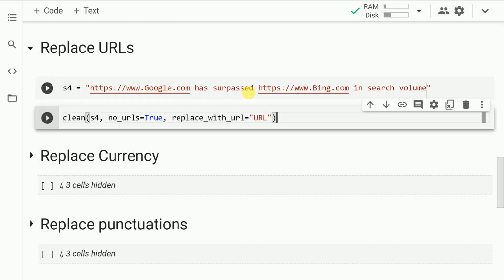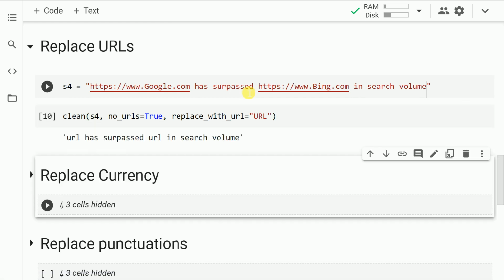Now, if I have to extract all the URLs without writing any fancy regular expressions, I just have to set the argument replace_with_url equal to URL. So wherever it finds a URL in the string S4, it will replace it with the string URL. So let me run the cell. Now, as you can clearly see, the output is URL has surpassed URL in search volume. It has figured out that google.com and bing.com are the places where a URL exists. Let's go forward.